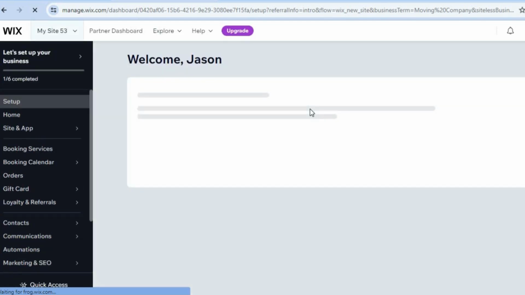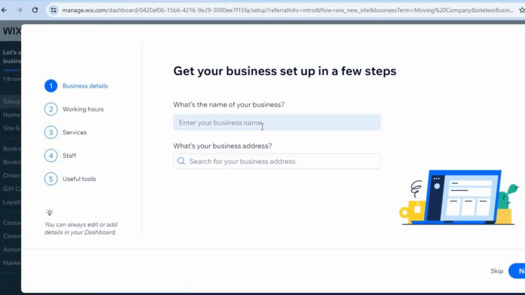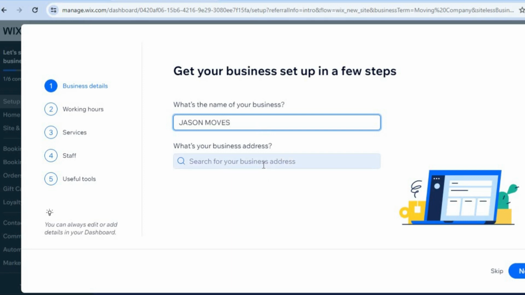So you can see we're currently on our dashboard. So let's enter your business name. Let's say, for example, I will call it Jason Moves. Then you can add your business address, then tap on Next.